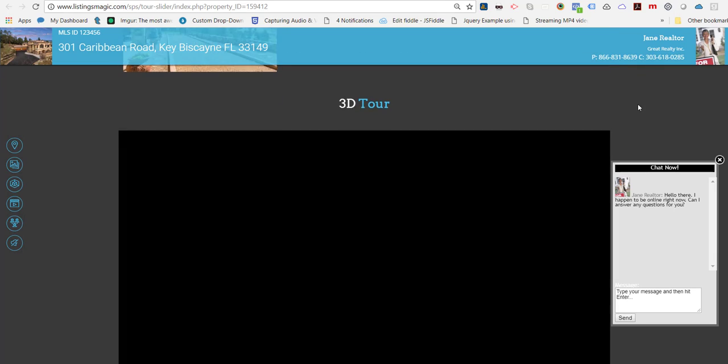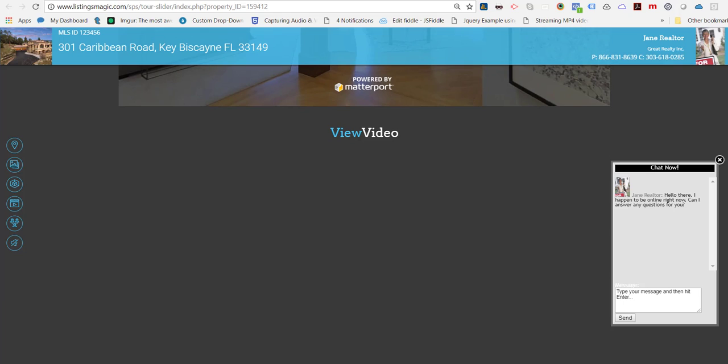And so the tour, you can put in Matterport tours, you can put in videos, you can add additional documents like HOA docs and various other website links as well. But that's the link to the virtual tour itself. And so that's the tour. Let's step back over to the property management area.